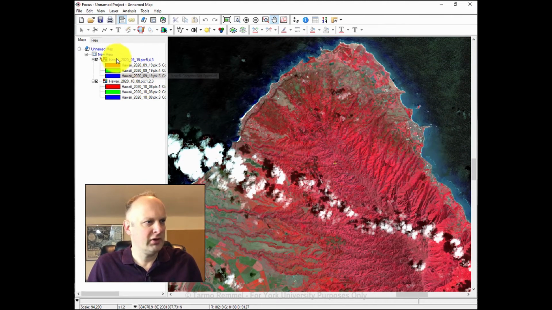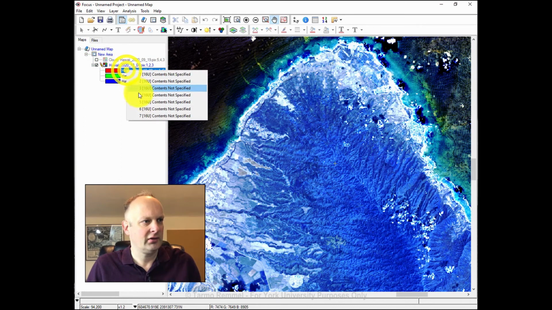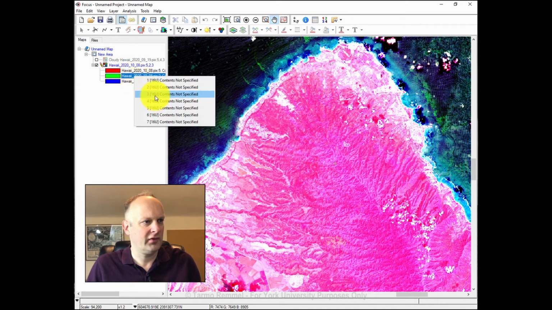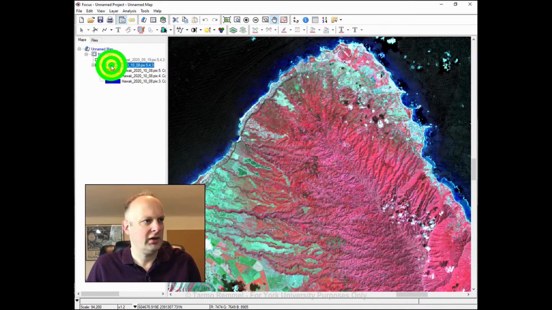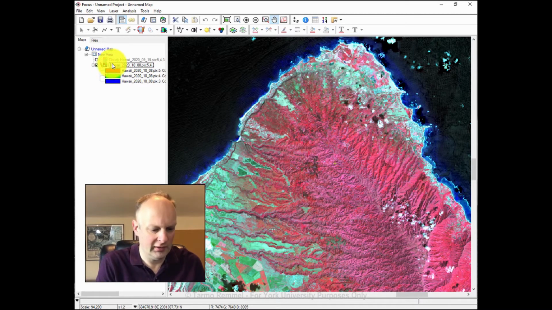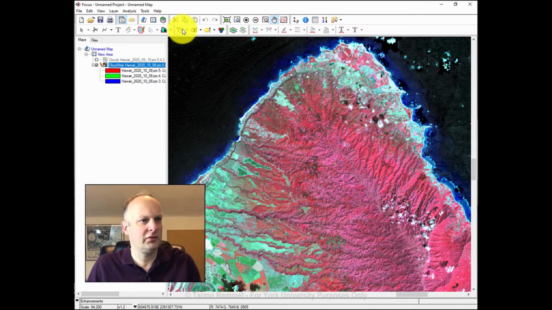So let's keep things a little bit easier to remember. I'm going to rename this image Cloudy Hawaii. And then I'm going to look at this version, 5.4.3. This one here is, let's call it cloud-free, although it's not totally. Cloud-free Hawaii. So that when we look at these two images, we can see cloud-free, cloudy, cloud-free, cloudy.